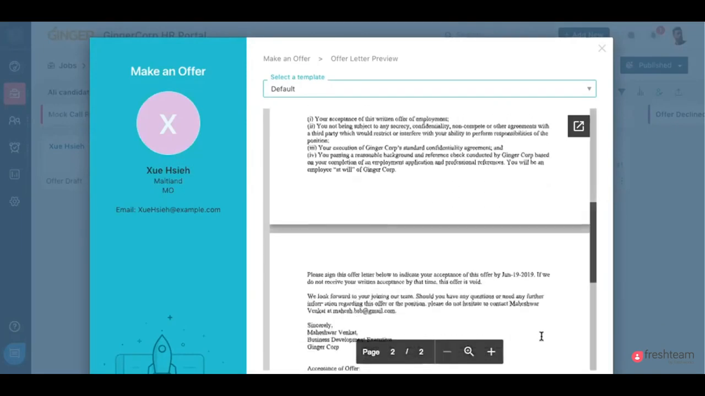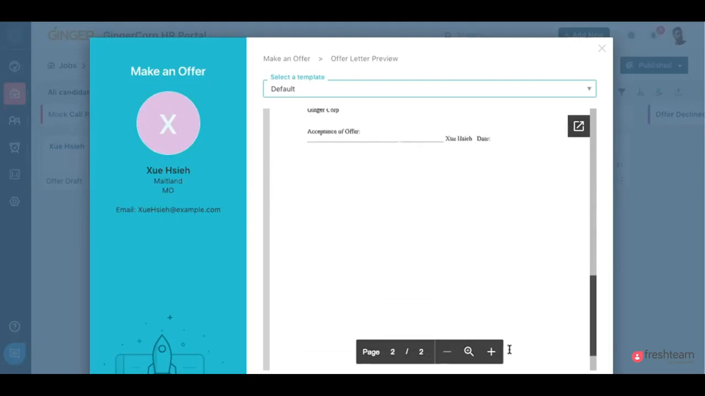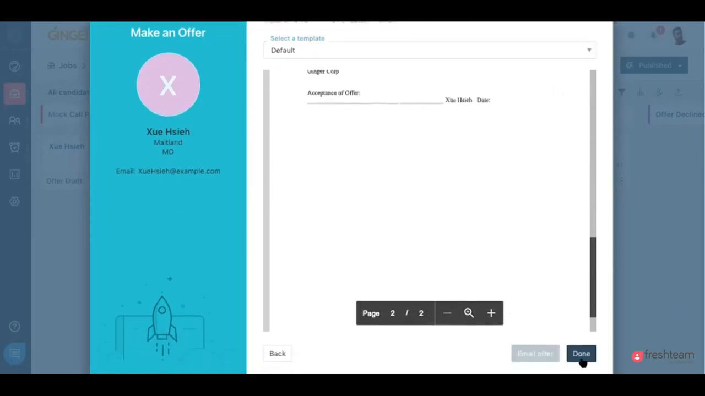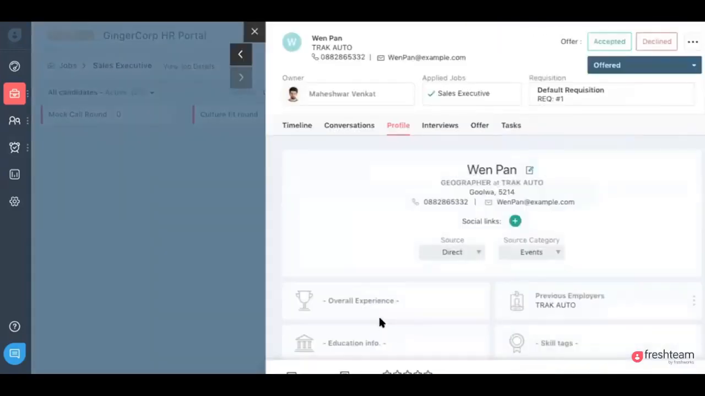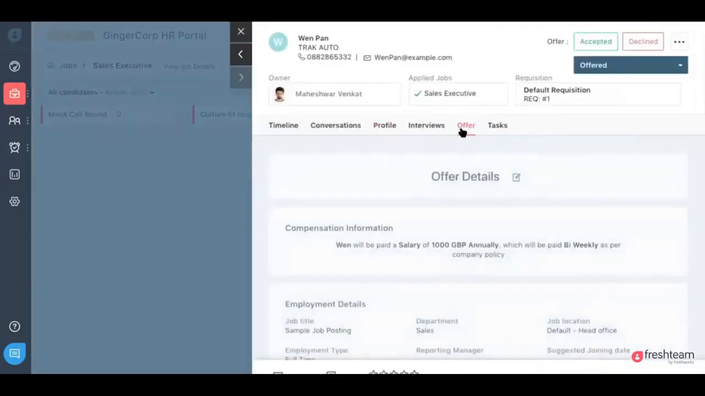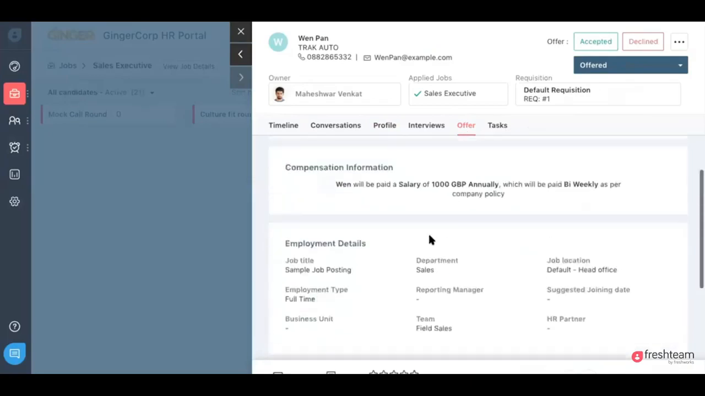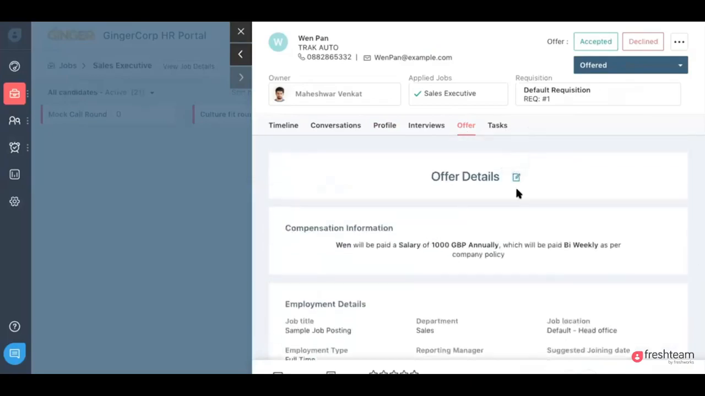If everything is ready, you can email it to the candidate right away or click done and save it for later. Once this is done, you'll notice an option on Candidate 360 in the offers section where you can make any edits to the offer if necessary.